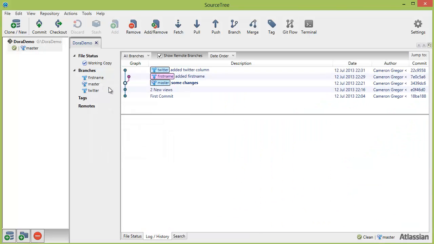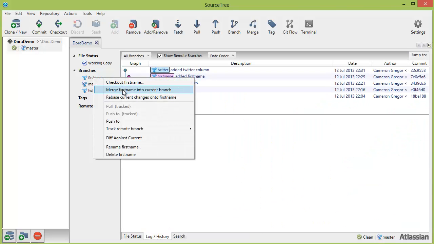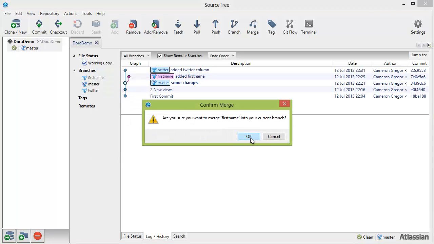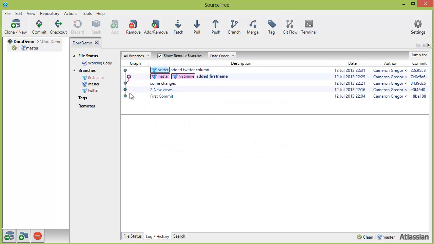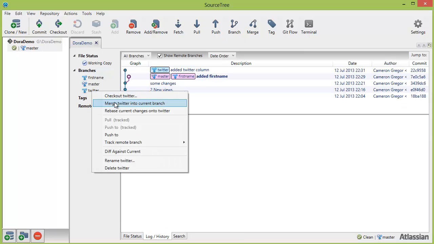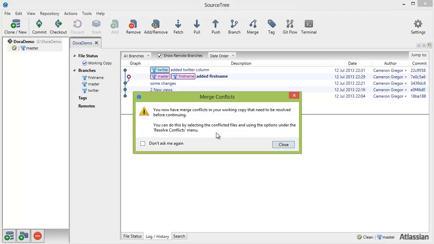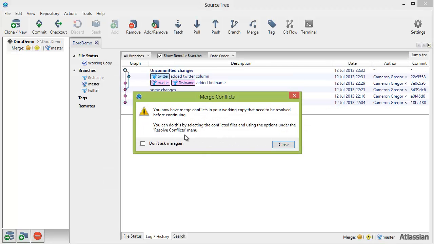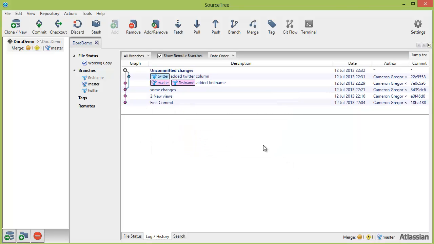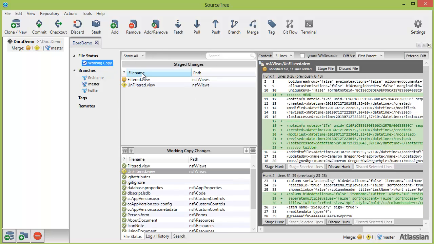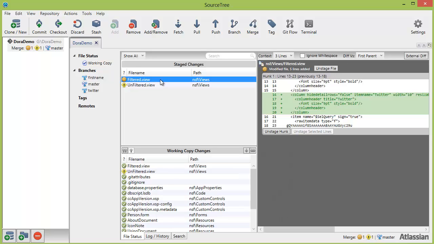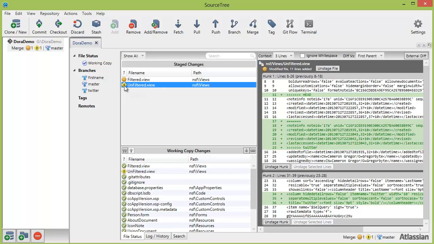So check out master, and first we're going to merge first name into our current branch. And that all worked just fine. Now we're going to merge Twitter into our master branch. And we have merge conflicts. So let's see which files we have merge conflicts on. Our filtered view seems to be fine, but we have a merge conflict on our unfiltered view.